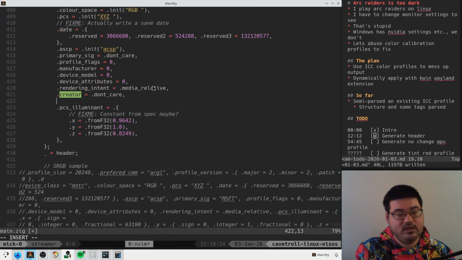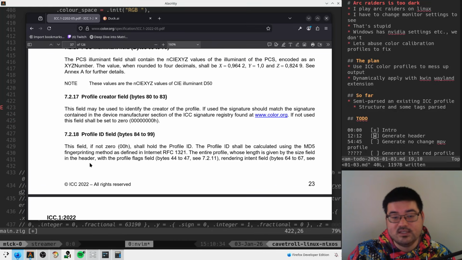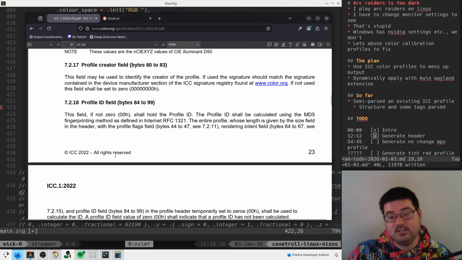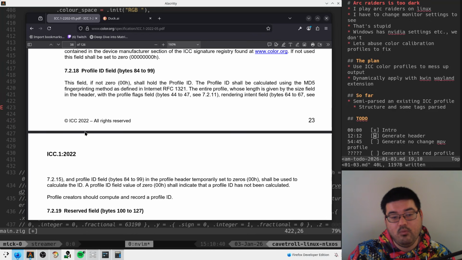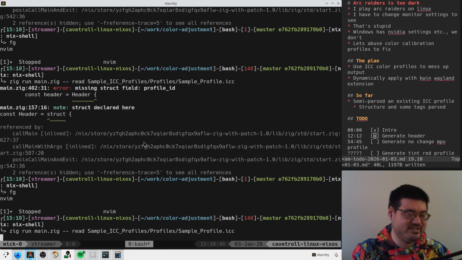Missing field profile ID. What's the rules on the profile ID? Shall hold the profile ID. The profile ID shall be calculated using the MD5 fingerprinting method, whose length is given by the size field in the header with profile flags. But if it is 0, what if I don't care? What if we just didn't care?